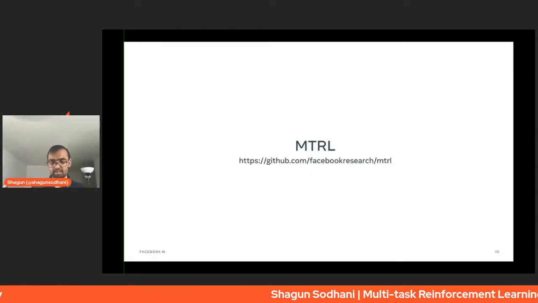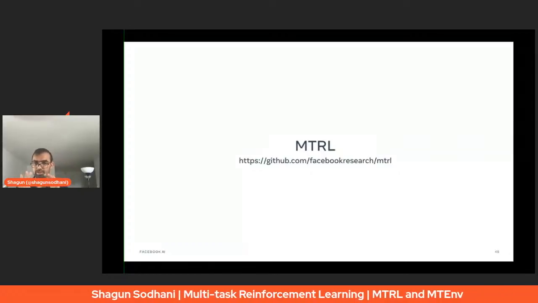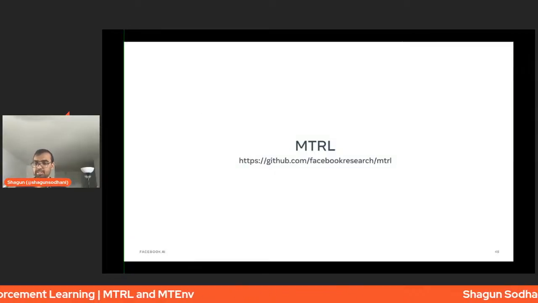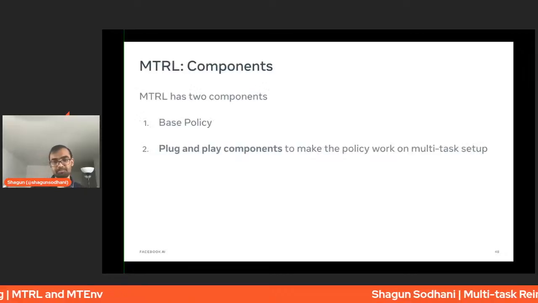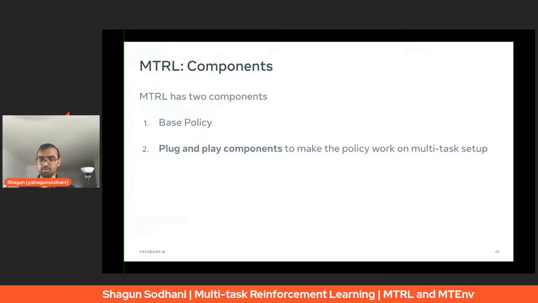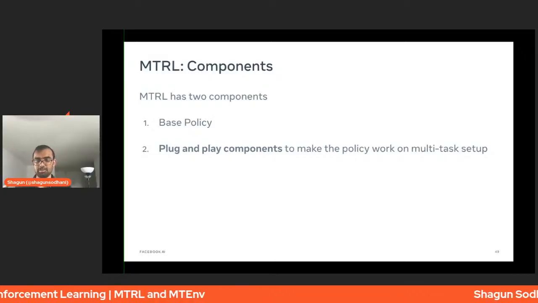So that covers the first part, which is just the environments and the interface. Now we are going to talk about the algorithm side, or the agent side, or the policy side, which is MTRL. MTRL has this high-level philosophy that we want to provide two basic components, and people should be able to combine these components. So the first component that we provide is a base policy.